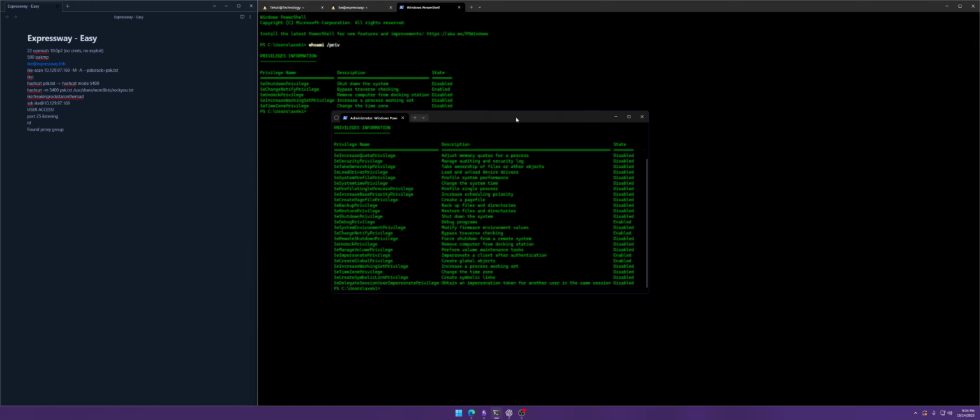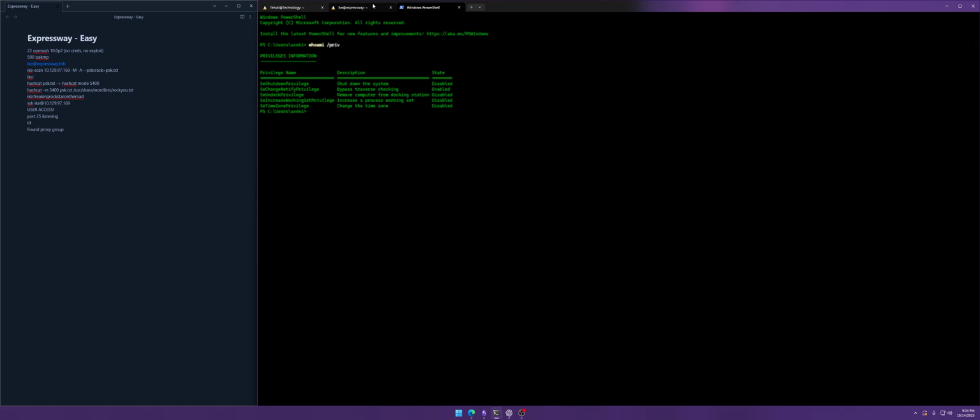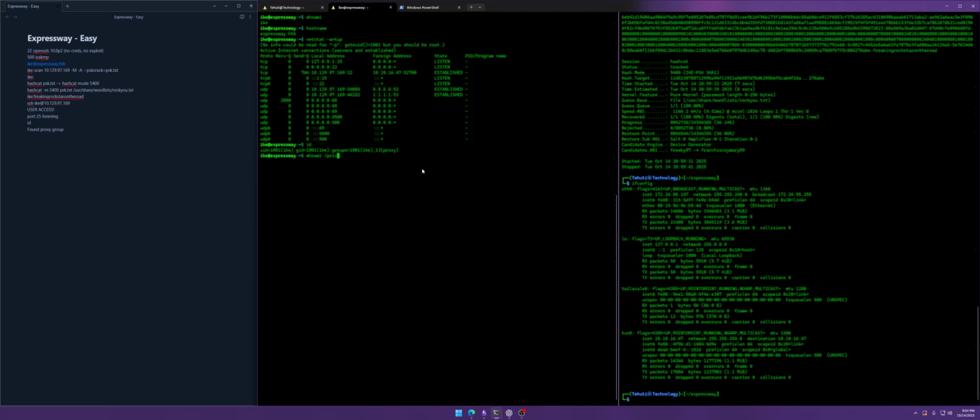So whoami /priv. If I start a shell as administrator, you'll see the privileges are way more, right? Because now it's using my administrator token instead of my user. But yeah, whoami /priv, that's just Windows, how you would find your privileges. I'll just leave that there.